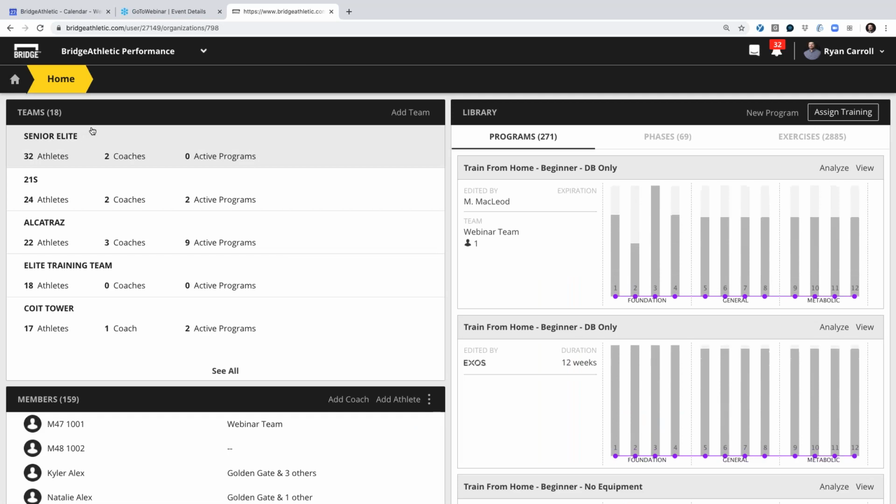On our system, we use teams as a way to just organize your athletes and clients. So if you have a certain group training for a goal, a certain type of training, you can put them in one team, or you can have all of your clients in one team. It's really just from an organization standpoint of how you want to categorize and have the different clients separated within Bridge.